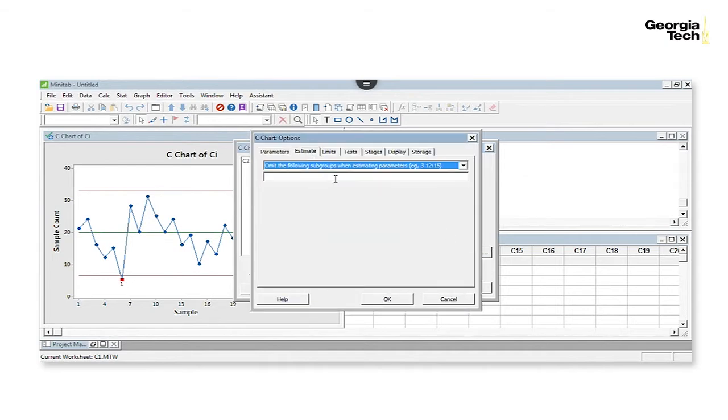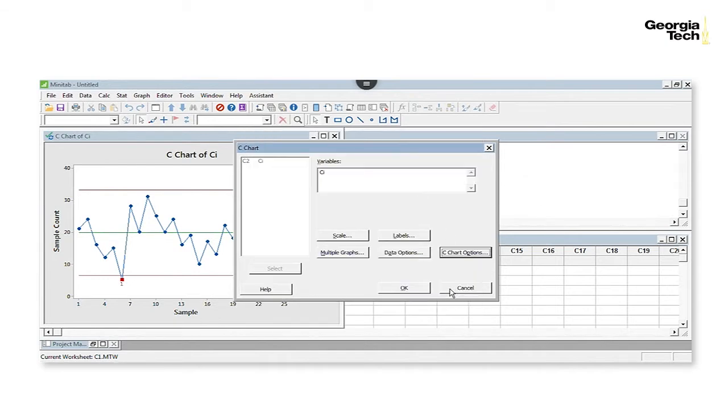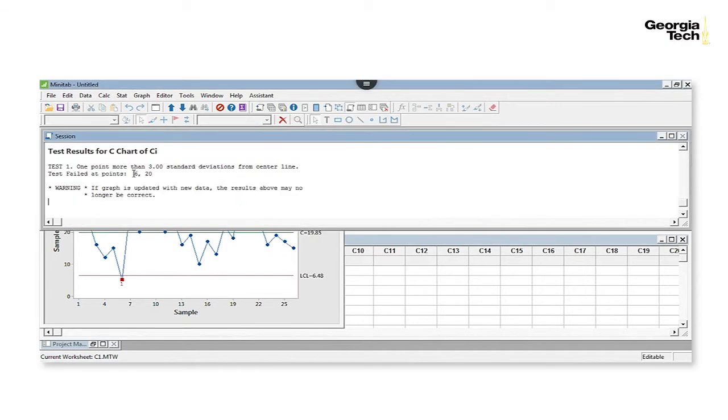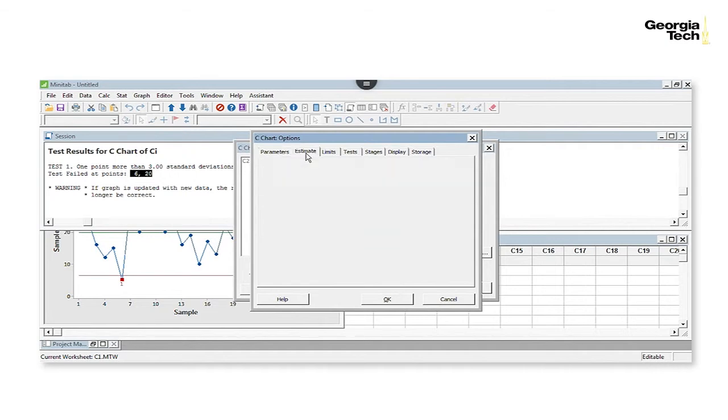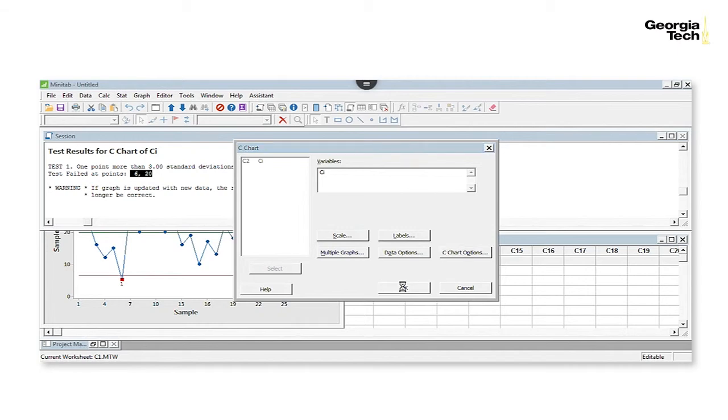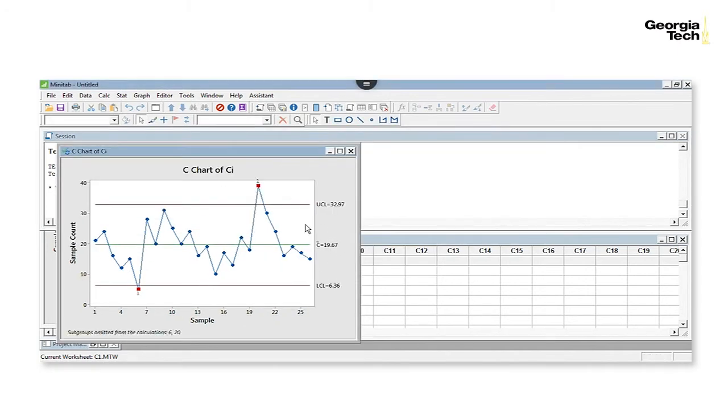We go to Estimate, and we first need to figure out what those points are. They are 6 and 20. Then we go to Estimate, and we say 6 and 20 should be removed from the calculation. Push OK, OK. Then we have a new set of control limits, and based on this new set of control limits, everything is fine. All the points are in control, so we can move to the second phase.